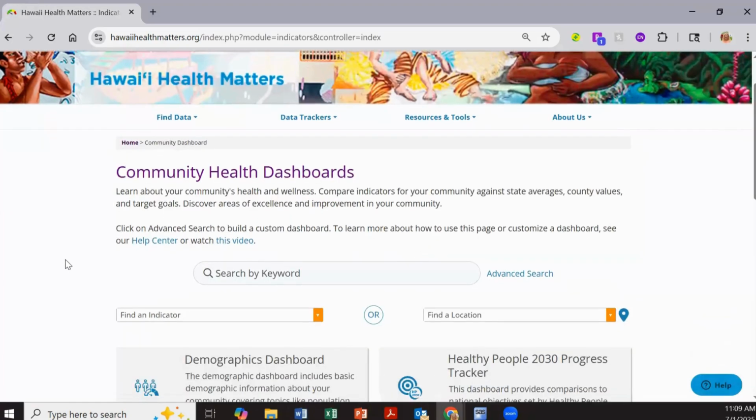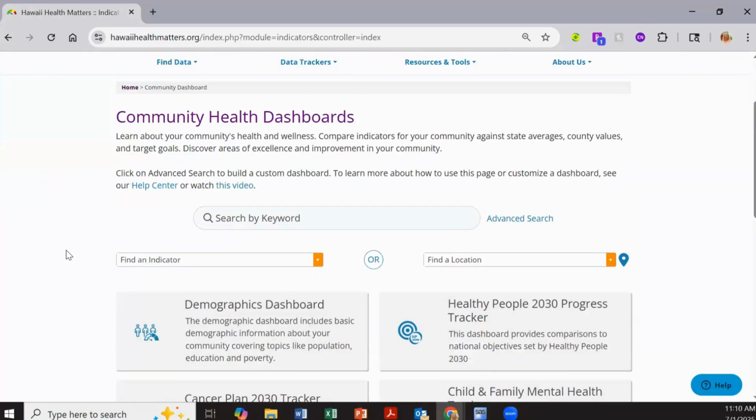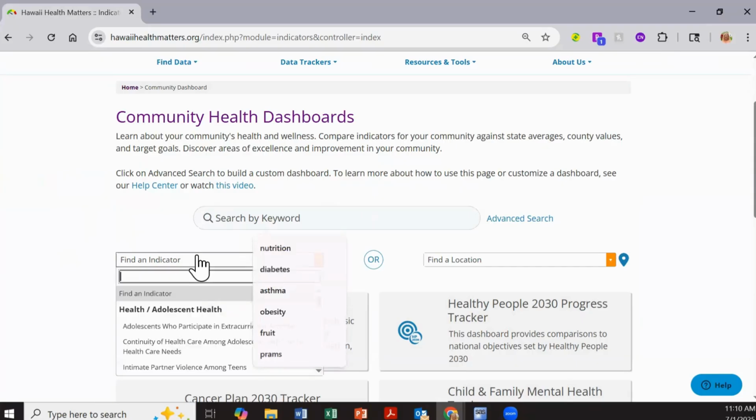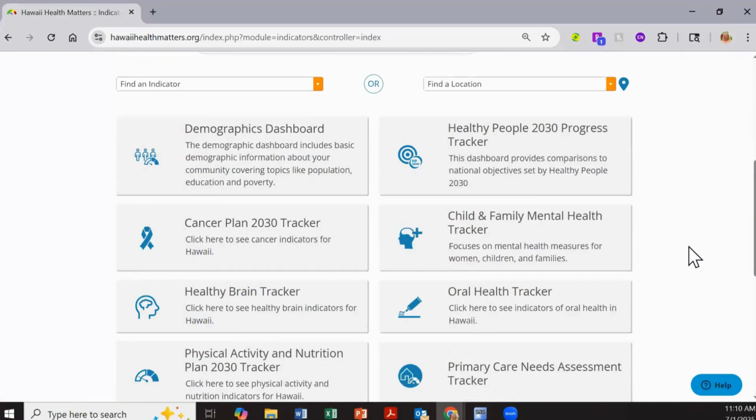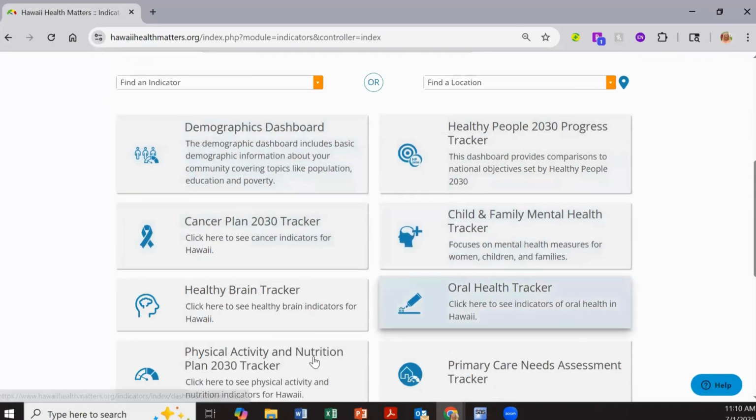So the community dashboard is a great place to start searching the site. You can search all the indicators by keyword. You can also find an indicator by its title, so you can type in words and any indicators that have that word in the title will show up. And you can also filter by location. The rest of these tabs down here are links to our data trackers.